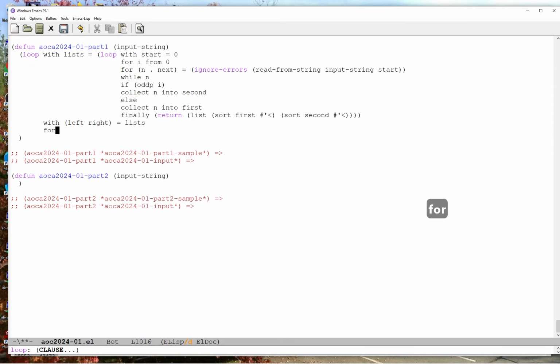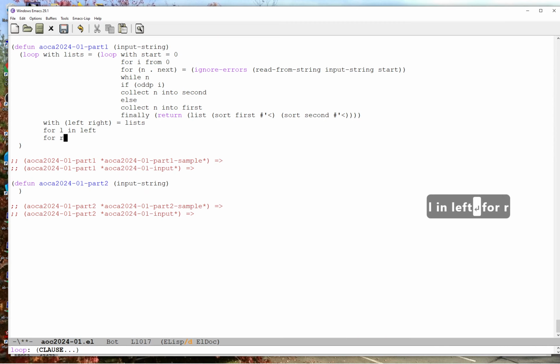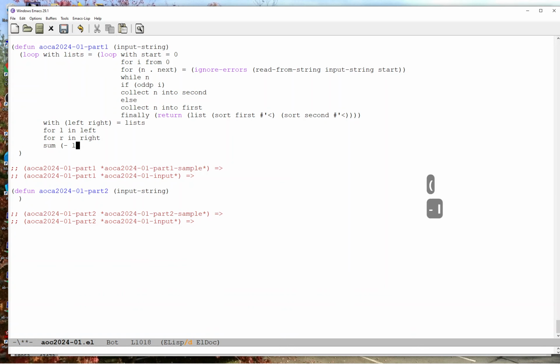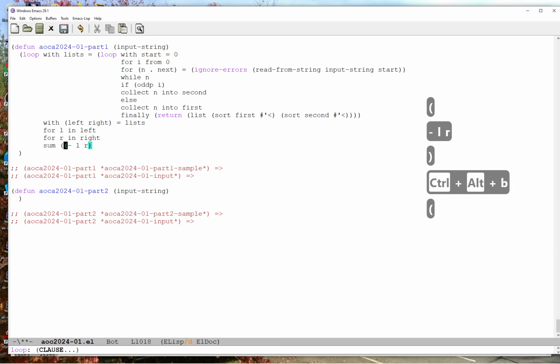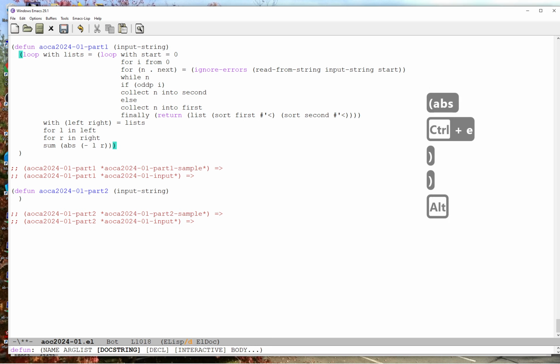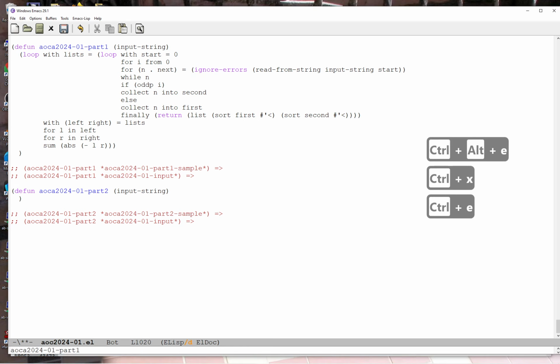So what we need to do is for l in left, for r in right, sum, which means return from the entire surrounding loop the result you get by continually adding the expression that I'm about to type each time through the loop, sum minus l r, except that we don't know which one's going to be bigger, so we'll say abs of that. Absolute. So control meta E to go to the end, control X, control E to evaluate it.